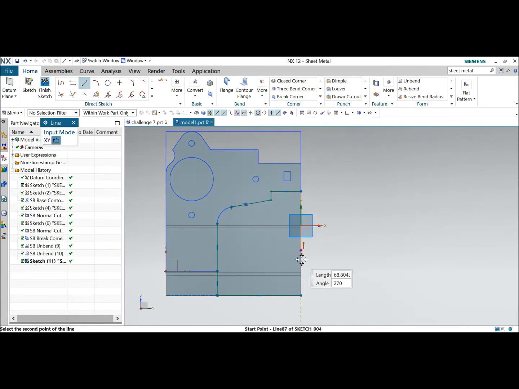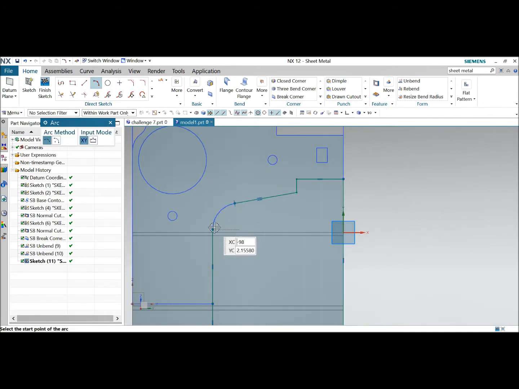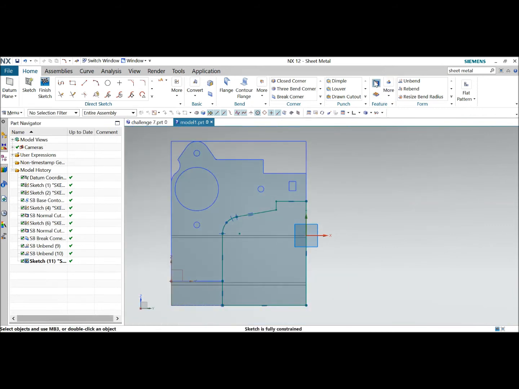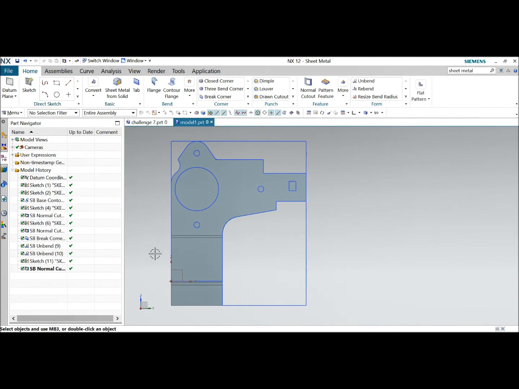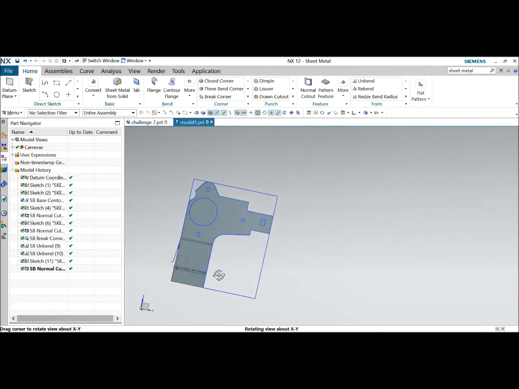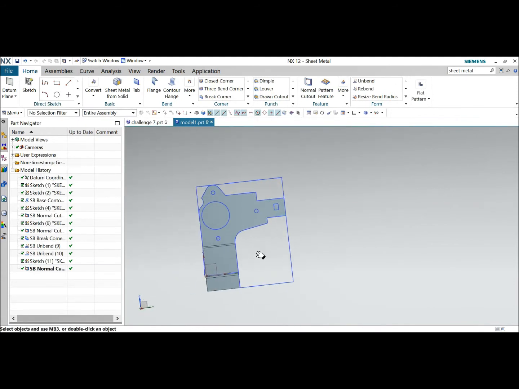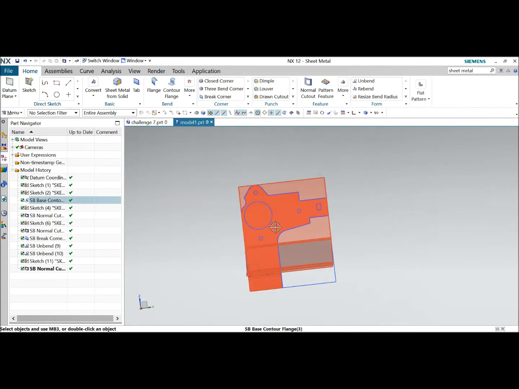And again let's complete this, and select from here to here. Okay, now the final remaining thing is our arc. So like this and this. Now let's select the cutout option, and we have a cutout over here also. Okay, so we are ready with this also.